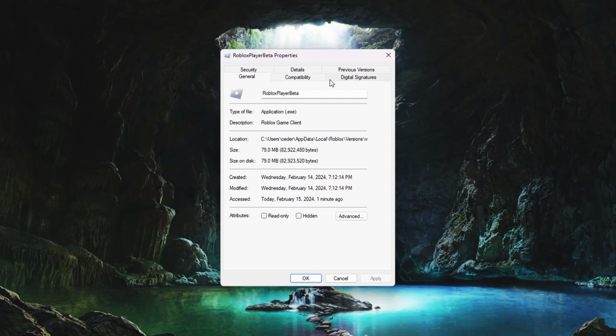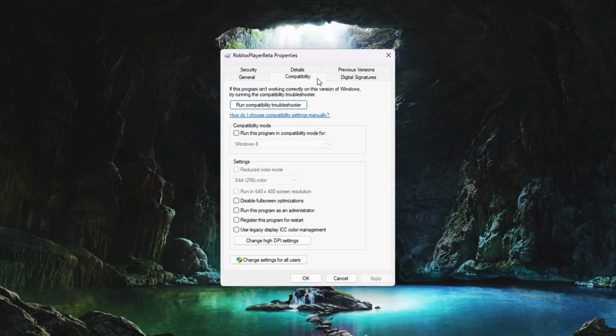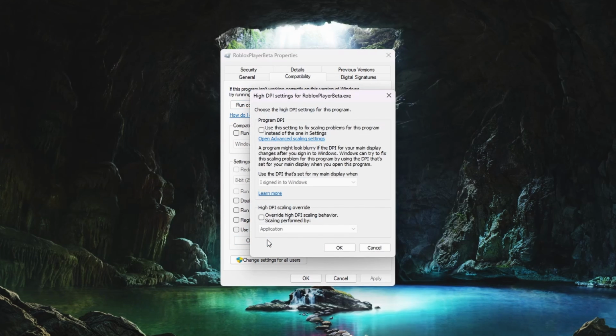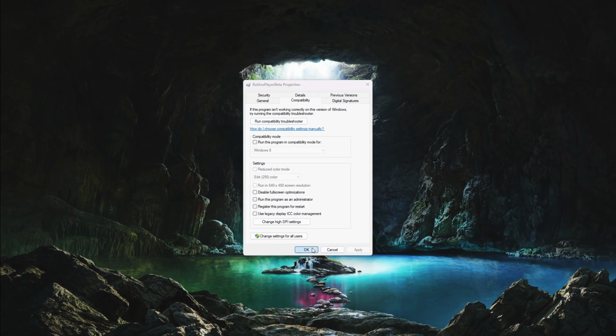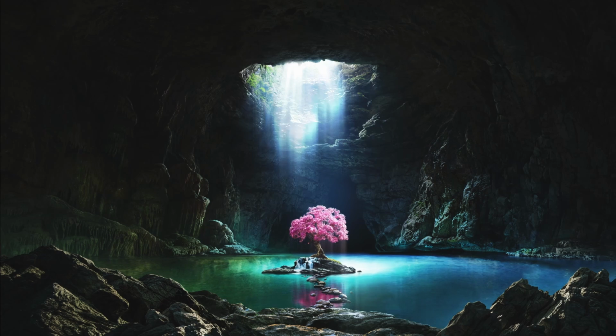On the Properties window, head to the Compatibility section and click on Change High DPI Settings. Tick the Override High DPI Scaling Behavior option and set the Scaling Performed By option from Application to System. Don't forget to apply your changes, and then you can close this window. When this is done, right-click your desktop and select Display Settings.